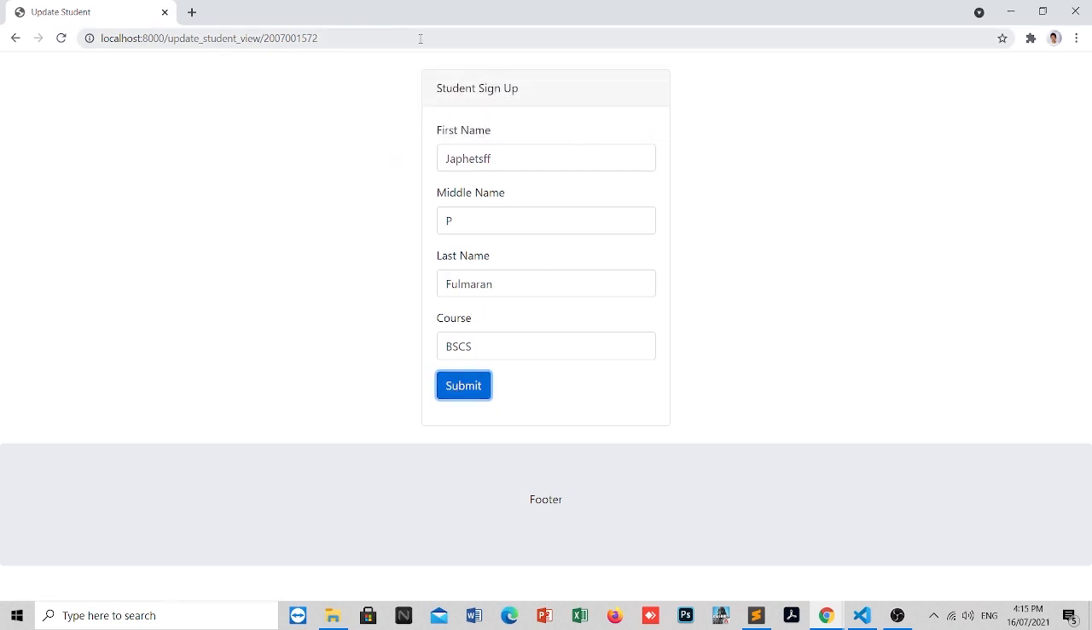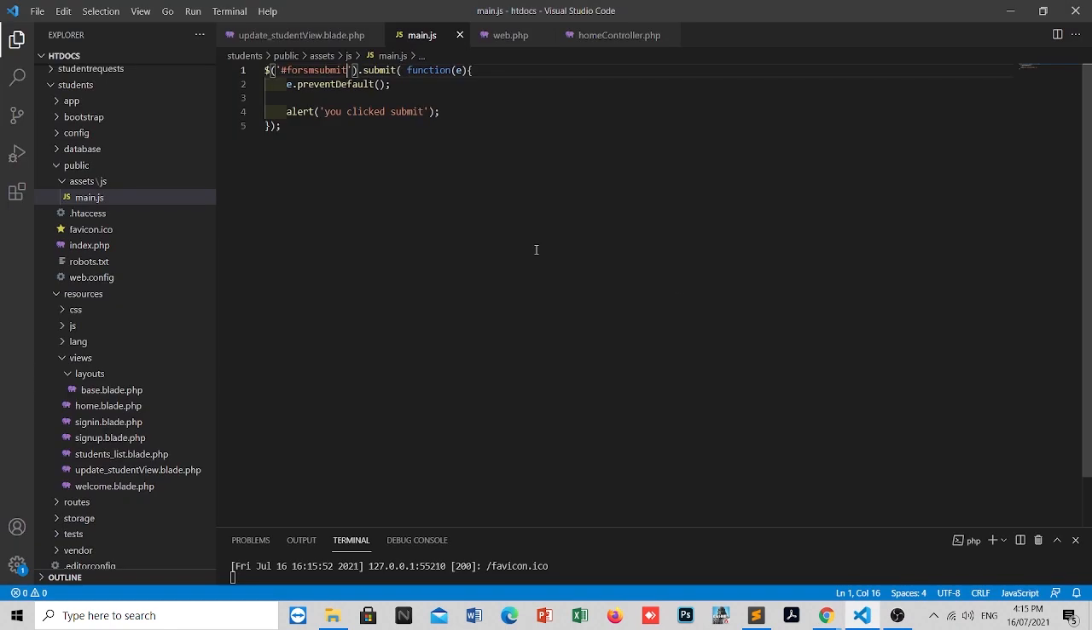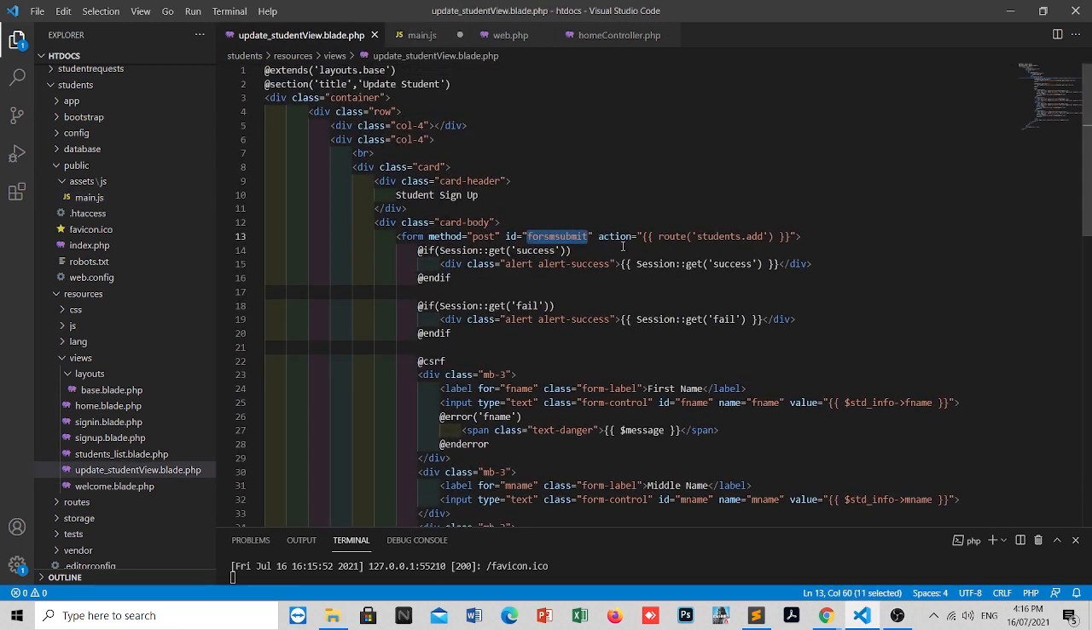Okay, so you click submit, it just needs a refresh. Okay, you clicked submit. So now we're going to pass the Ajax here. So first, let's go back here. We're going to create the route for our submission. So what we will do is create the route.